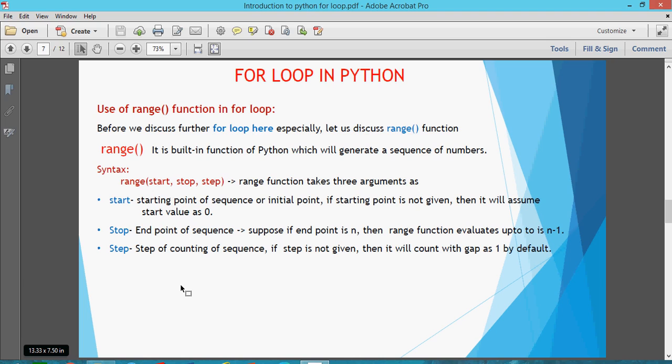Start means the initial value, the start value of the sequence. End means the stop value of the sequence. If end is n, the stop value will be assumed at n minus 1, one step before n. If step is missing, 1 is the default. Step means the counting increment of that sequence. Let us say counting by 1, counting by 2 and so on.